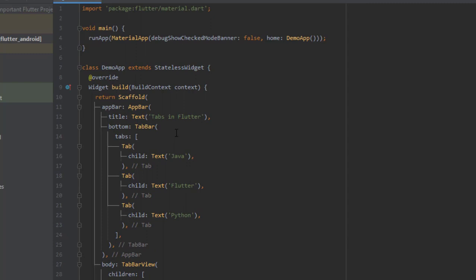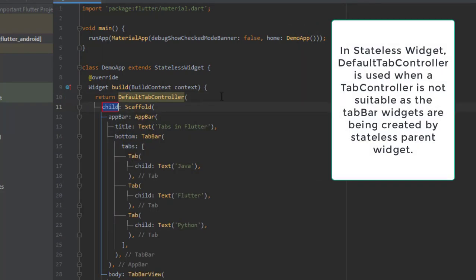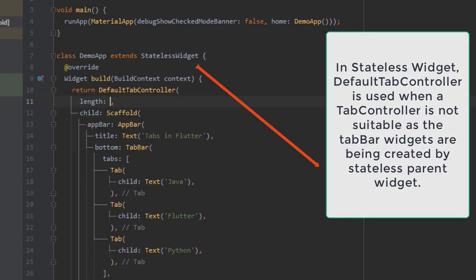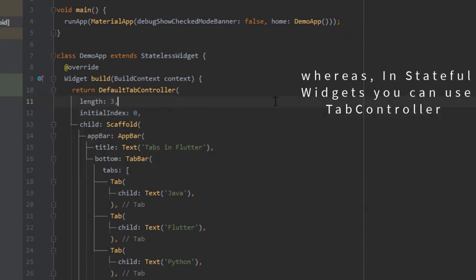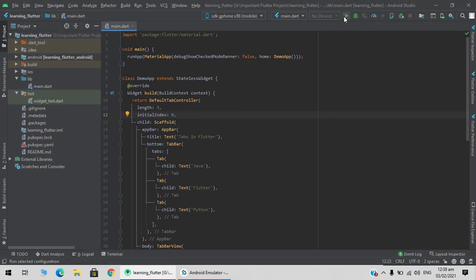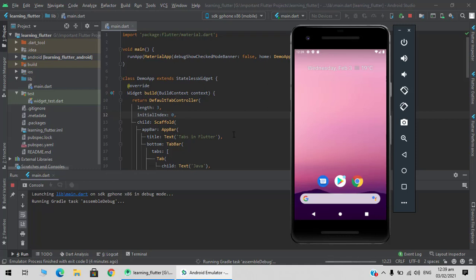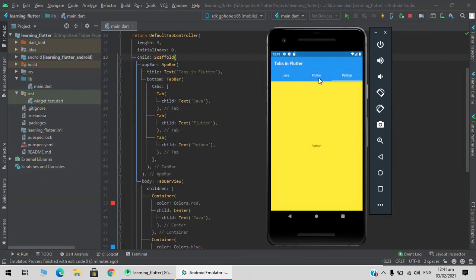Now to run the tabs successfully, you need to wrap the scaffold widget in DefaultTabController, which requires the length of tabs. So we have 3 tabs and the initial index, which is 0. Now it's time to check the application. So our application has successfully executed.